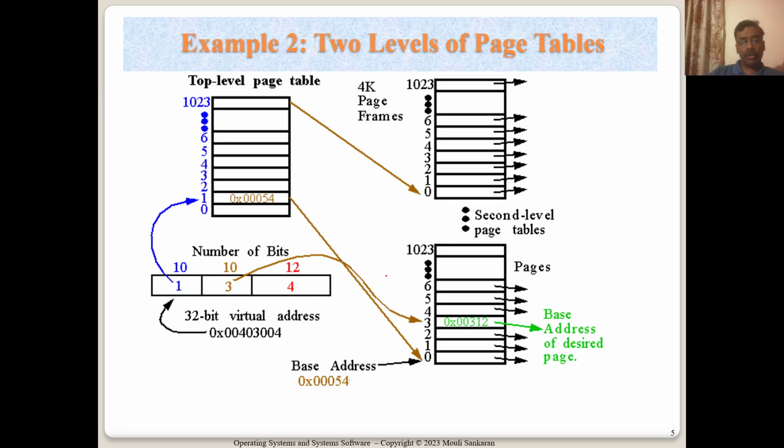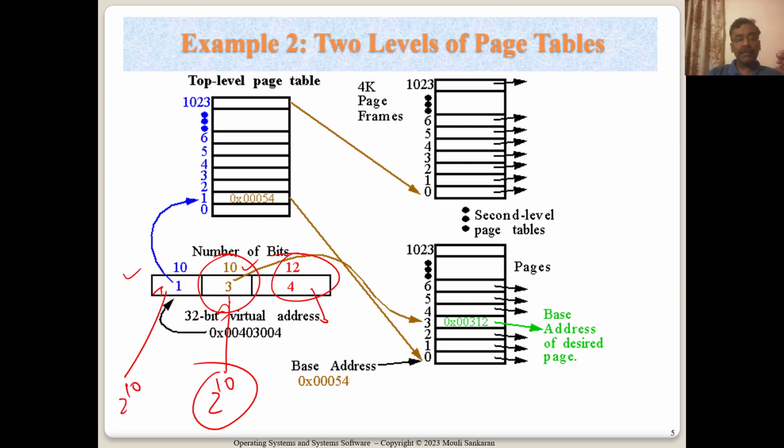Now here is another example which you can practice. I have given the number of bits for the different levels and the final level. You can make out that this is 4 kilobytes. How many entries are there in the second level page table? Just 10 bits, so 2 power 10, and the first level page table will also have 2 power 10. Both are the same, but each entry is responsible for how many pages? One entry here actually refers to that many 4 kilobyte pages. Each of them is 4 kilobytes, right?